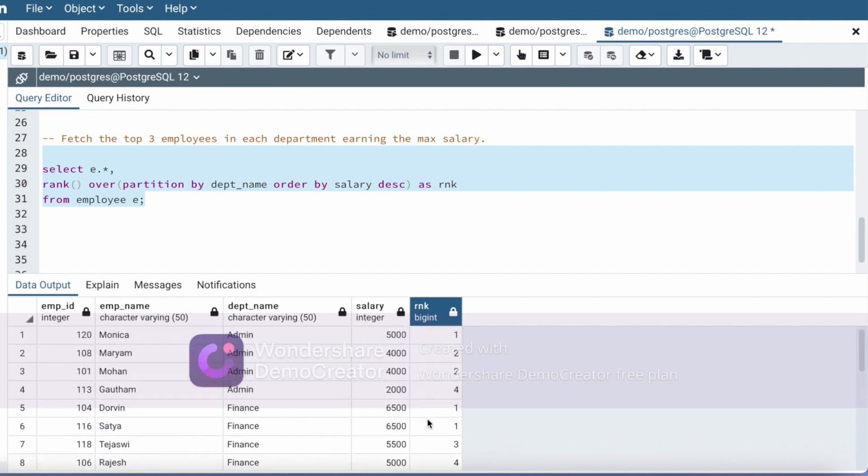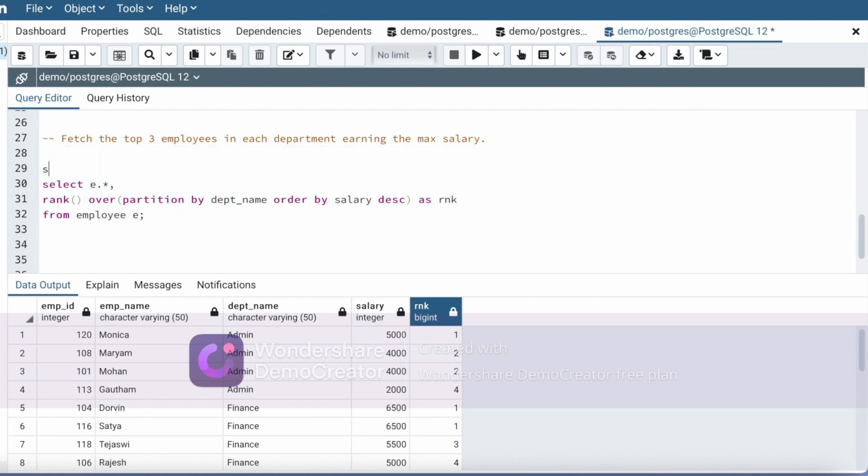Now let's say I wanted to find the employees with the top 3 salaries. What I can do is, again, place this inside a subquery. So I just say select star from, okay, and here I'll just move it ahead, and I'm going to give an alias to this subquery as x. I say where x dot rnk is less than 4.